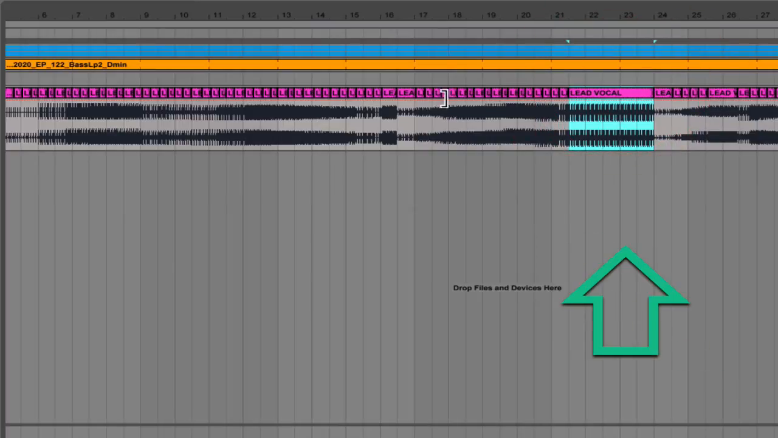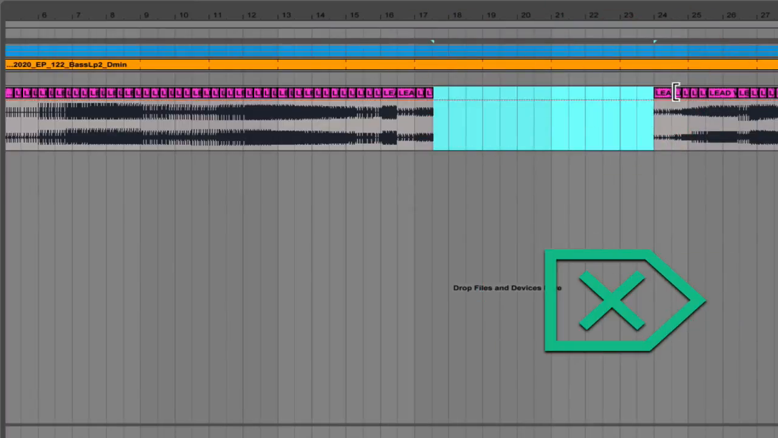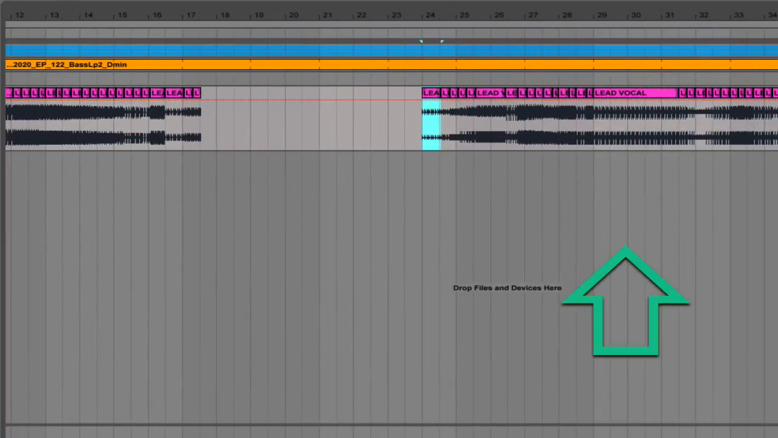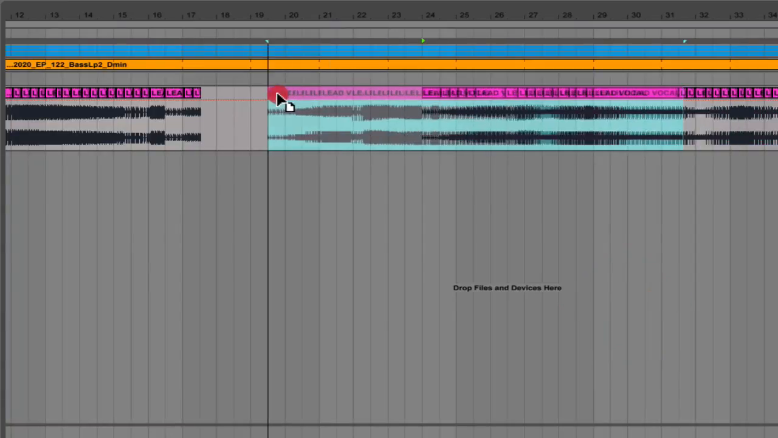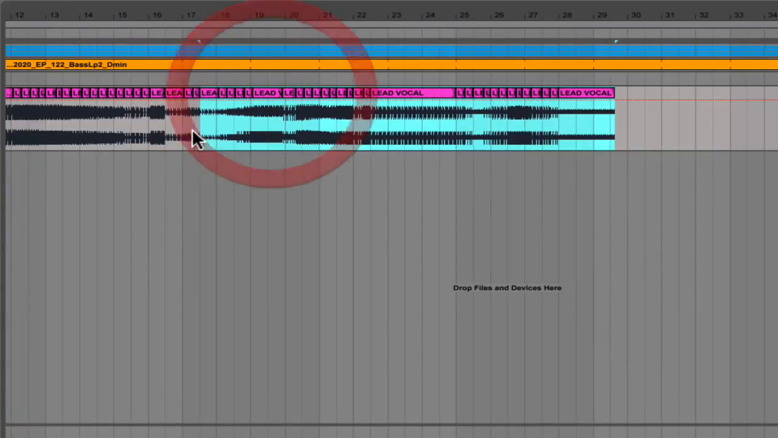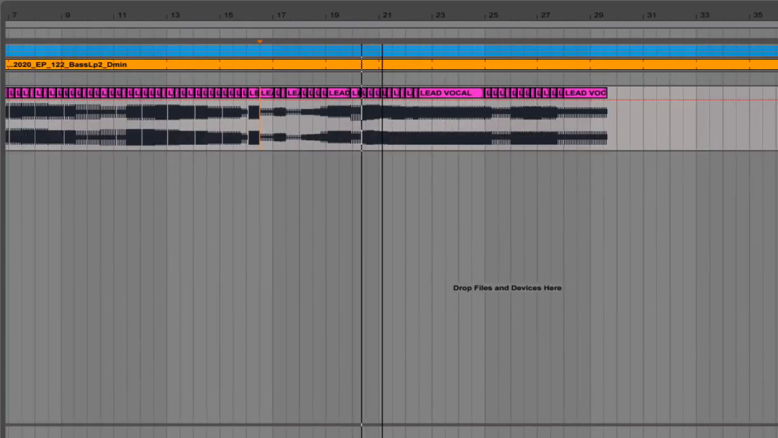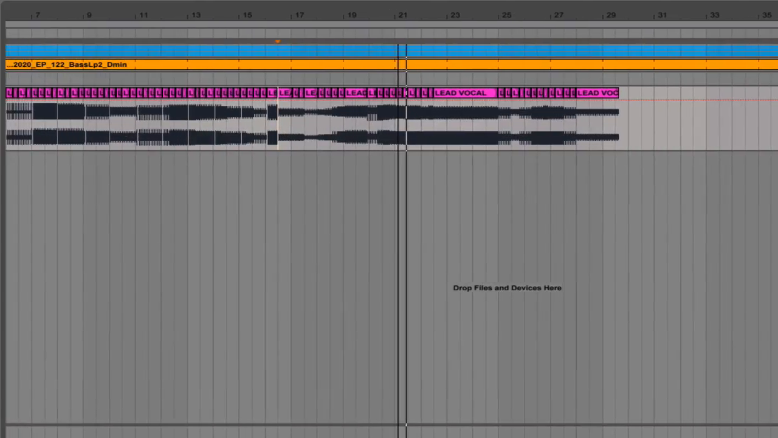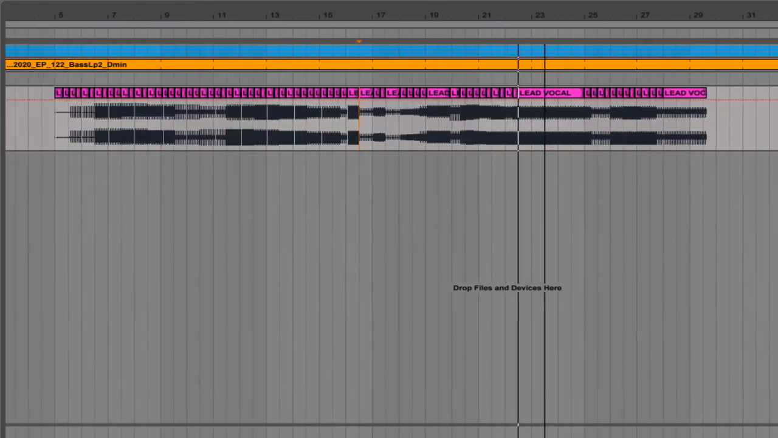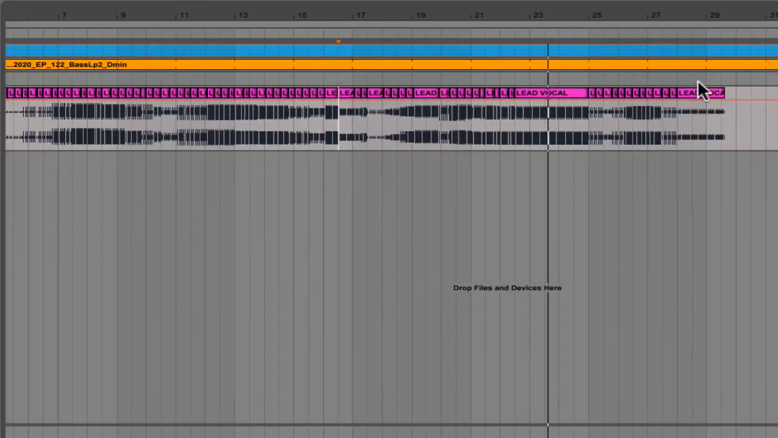Some of those bits weren't working so well, so I might just delete all of that, shift these up and see how that's working. So I reckon that's enough.